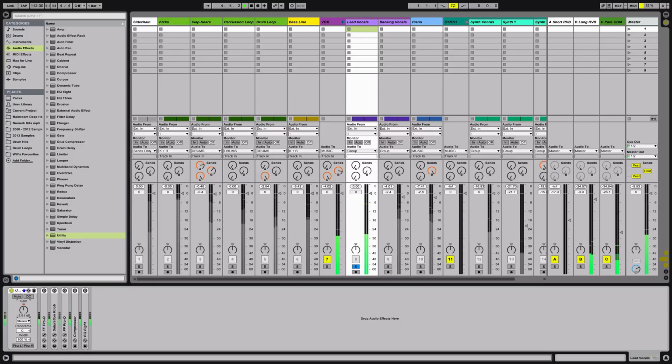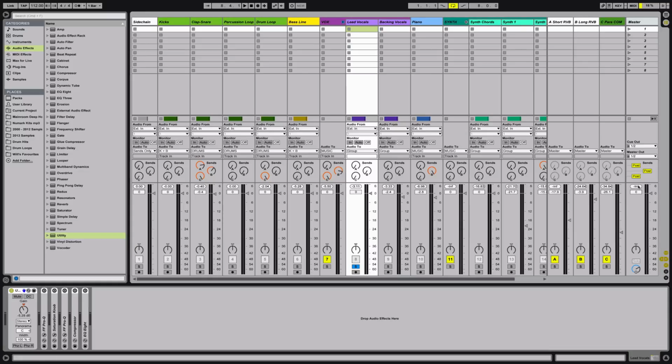So we just take down the trim. So if we start our mix with every track bumping around minus 18 dB, then we're going to have lots of headroom here on this master bus.